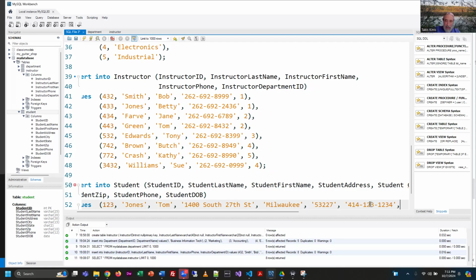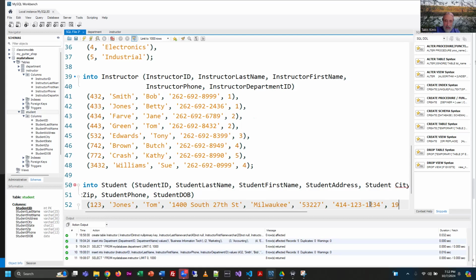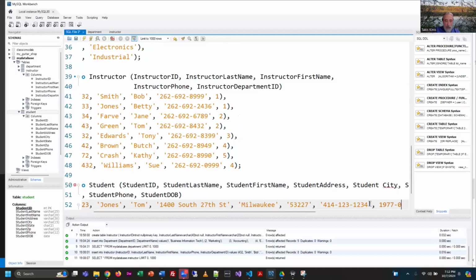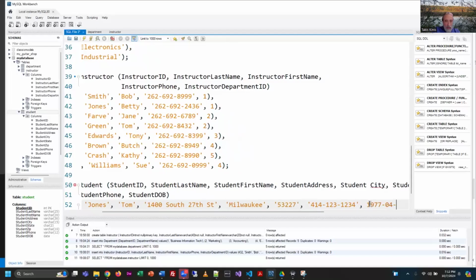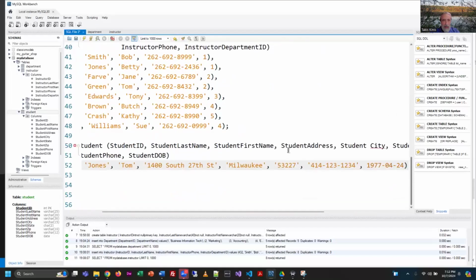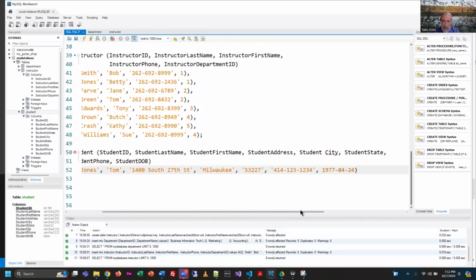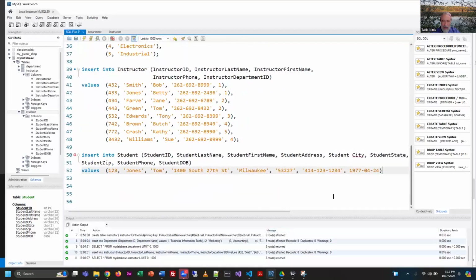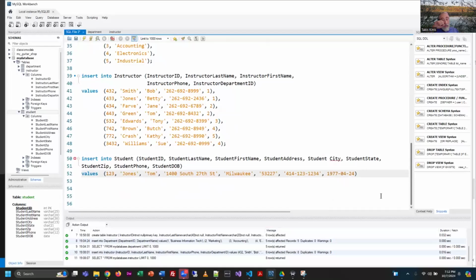And then finally, we do a student date of birth. And what I'm doing here is 1977, 04, 24. We're going to close that. And what I'm going to do here is I'm going to zoom out just ever so slightly so it all fits on the screen. There you go. And that's one singular entry.